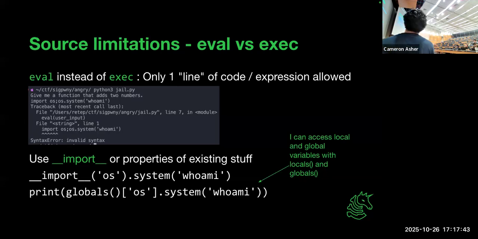So in order to get into one expression, as it happens, Python has a built-in function called __import__. You can use this instead of the import keyword, and it basically does the same thing: import os is basically os equals __import__ os. So now you get to import os in one line and then immediately call system on it. And the second one's pretty similar. This assumes that you already have os imported, which you might.